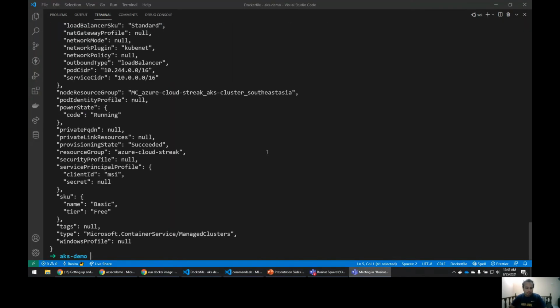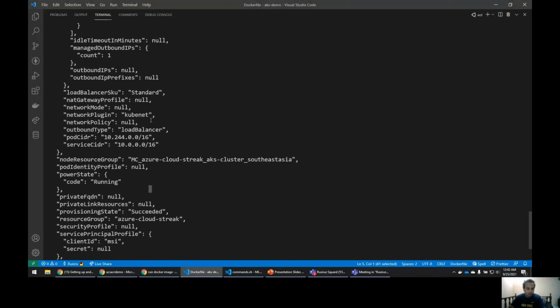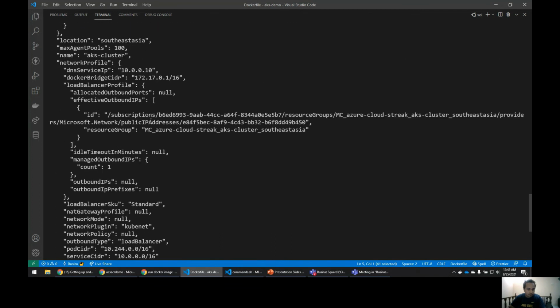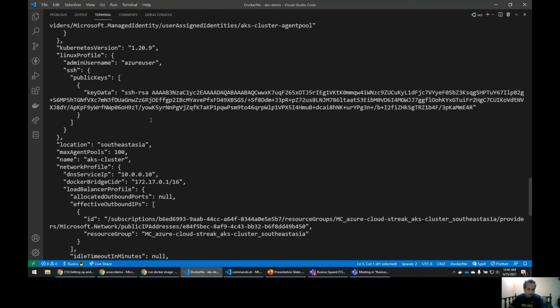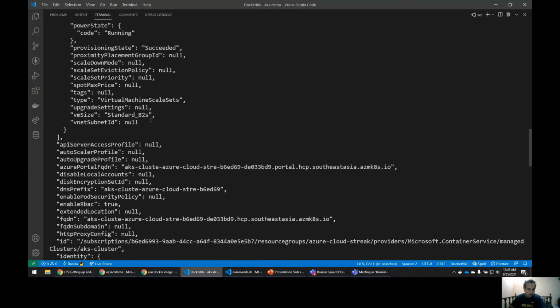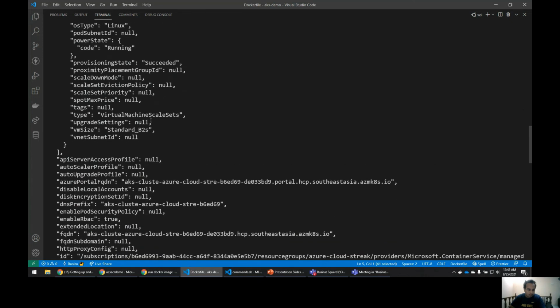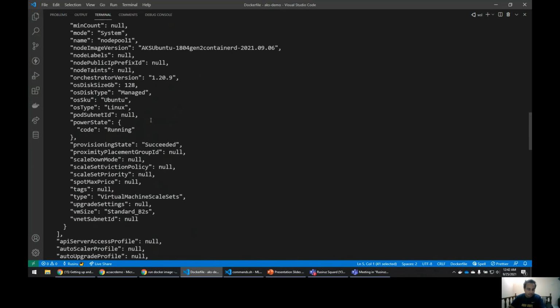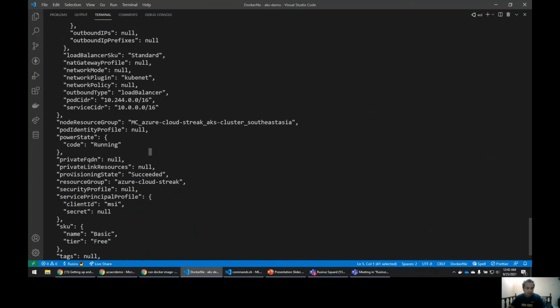So now our command has run successfully. If you search for the provisioning state, just go through this large JSON output. Here you can see the provisioning state is succeeded, which means it successfully created and deployed our Azure Kubernetes service.